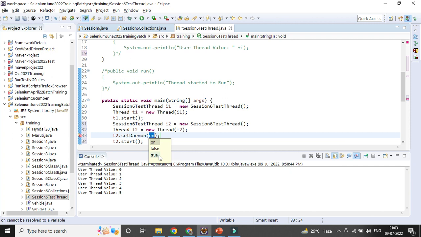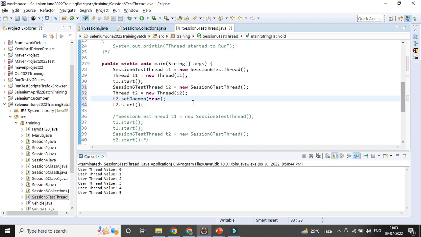So that's why at least two threads will be required. You cannot set a single thread to daemon, otherwise your program will not execute. And in case you have two threads, you can set any thread to daemon, but you need to set it before the start of the thread. Now if you try to execute it, let's see how it behaves.